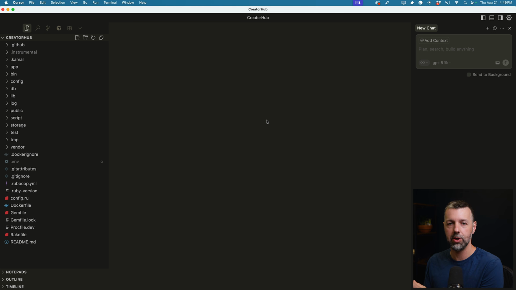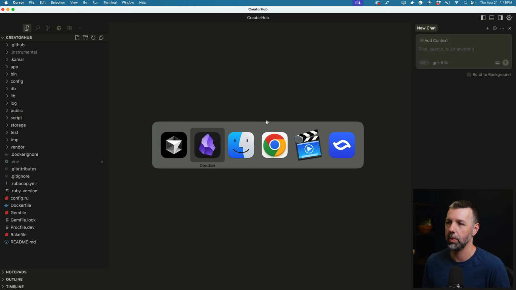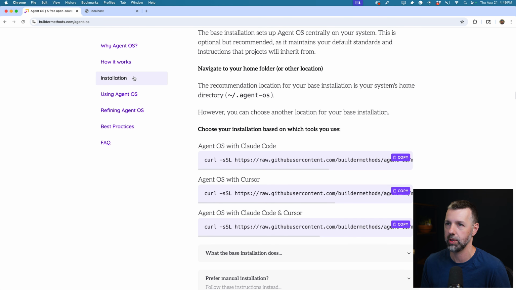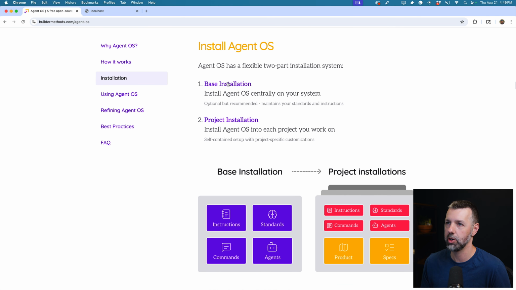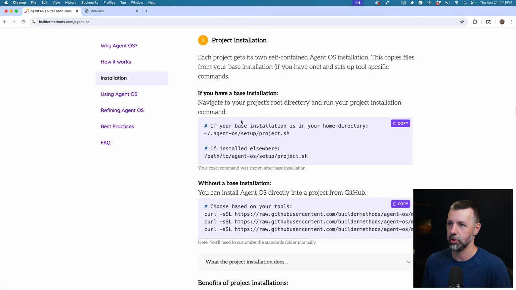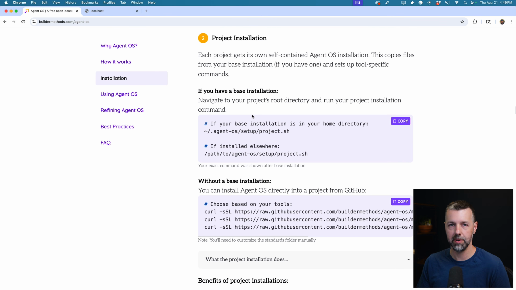So to install Agent OS into a project, we're going to follow the project instructions. So I'll go back to installation. We've already done the base installation. Now let's go into project installation. Now, assuming that you've done the base installation, your project installation command might be a little bit different from mine. And that's why you'll want to take note of that after you install the base installation.